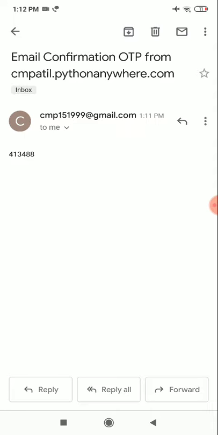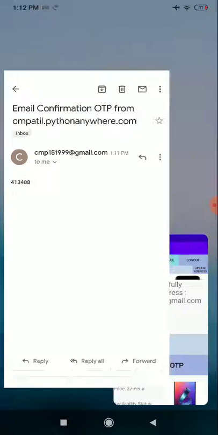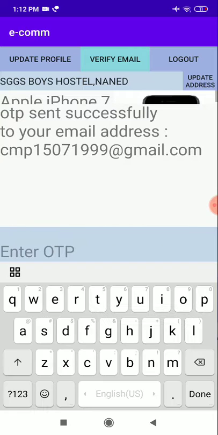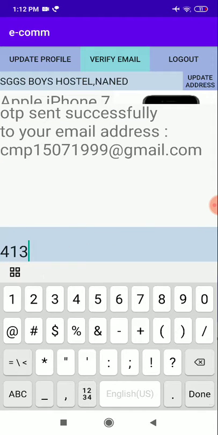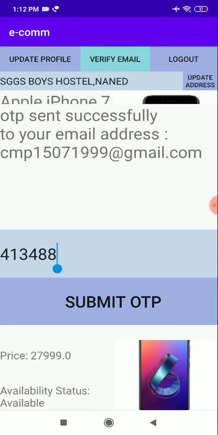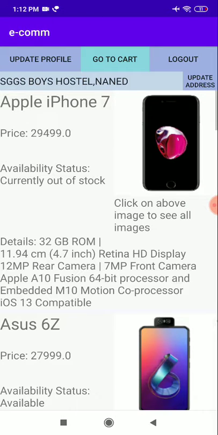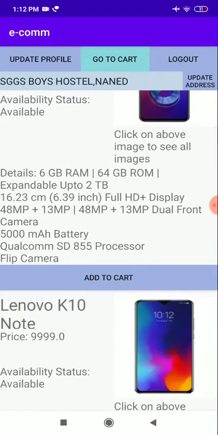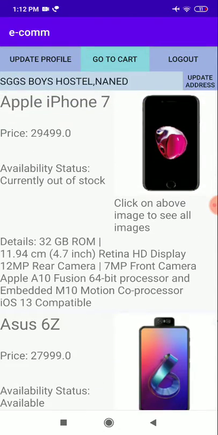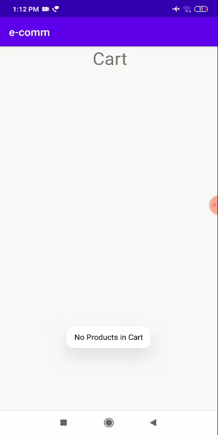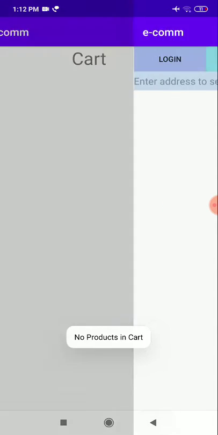413488 is our OTP, and if we press submit OTP, then the email is successfully verified. So you can now add to cart, but initially the cart is empty. As you see, there are no products in the cart.